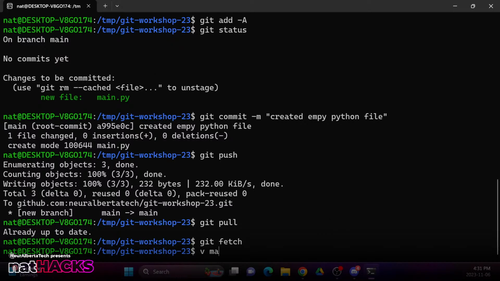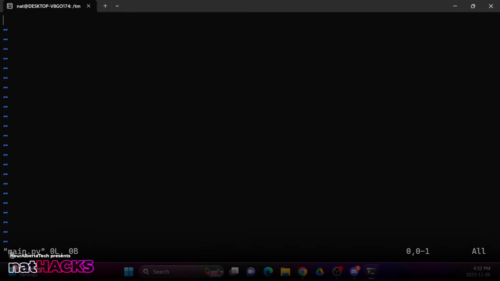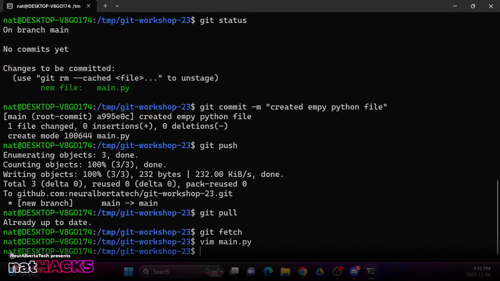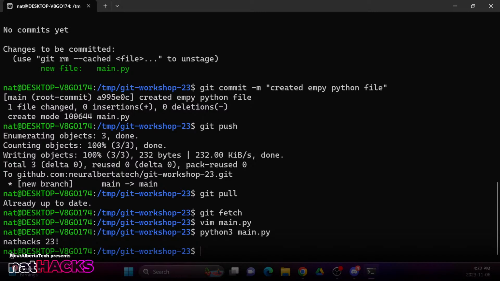So now I can make another change to my file. Cool. So I can go here and type in, let's say, just print natHACKS. Oh, natHACKS 23. All right. So if I were to run that too, boom, natHACKS 23. Cool, I made this change in my code.